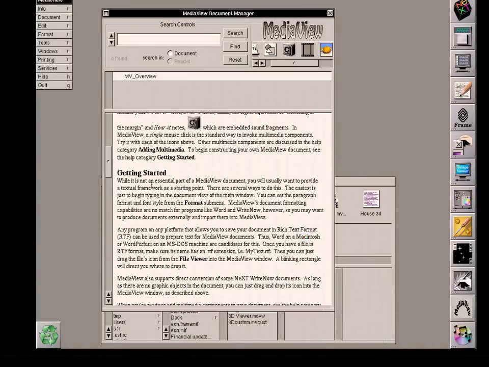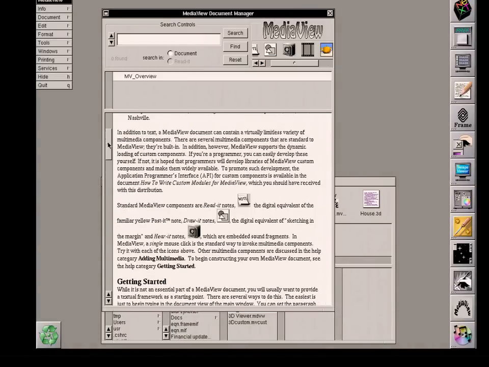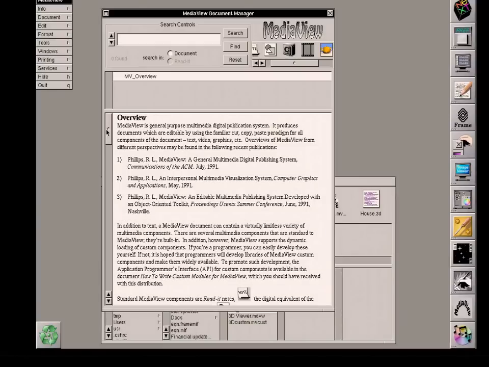There we have it. That's the document. I'll just scroll up so we can see it at the beginning. And its overview says MediaView is a general purpose multimedia digital publication system. And below that are citations to several papers that were written about MediaView that appeared in several journals.